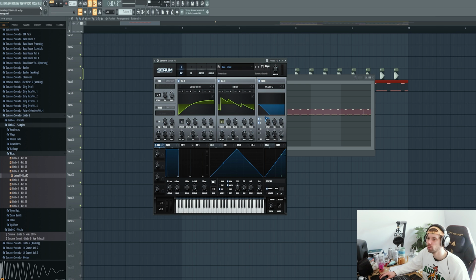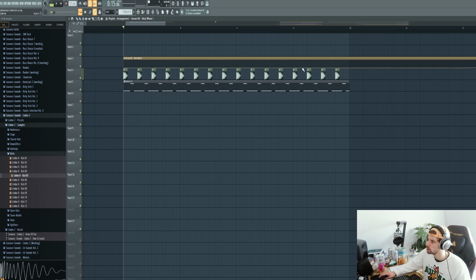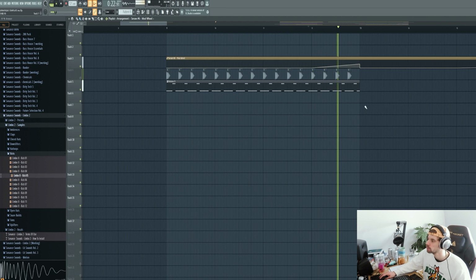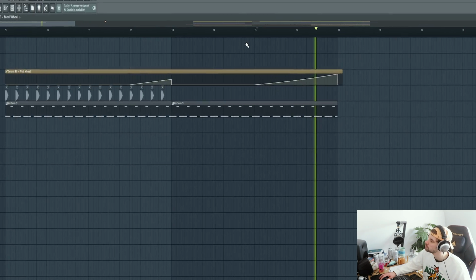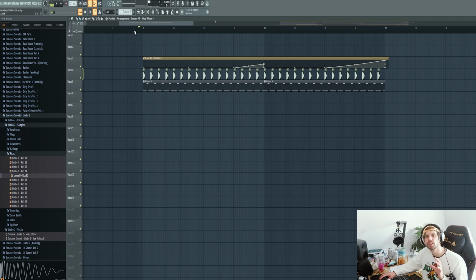Then we're gonna make it a bit more interesting by automating a mod wheel. So just let it go up at the end of the bar, like this. And then after 8 bars, we're gonna bump it up all the way. Giving this effect. So altogether the kick and bass sounds like this.